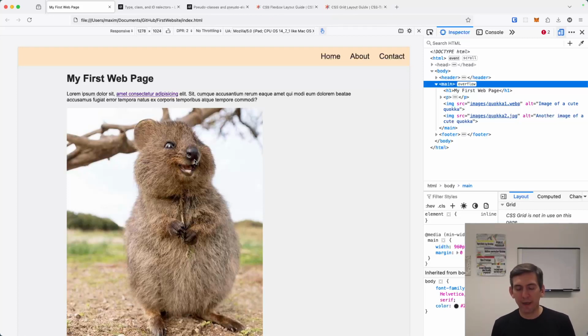Okay, so class and element is always a many-to-many relationship. ID is always a one-to-one relationship. An element can only have one ID, and you can only have one element that has a certain ID. Okay, so let's demonstrate this, and maybe it will be a little bit easier.